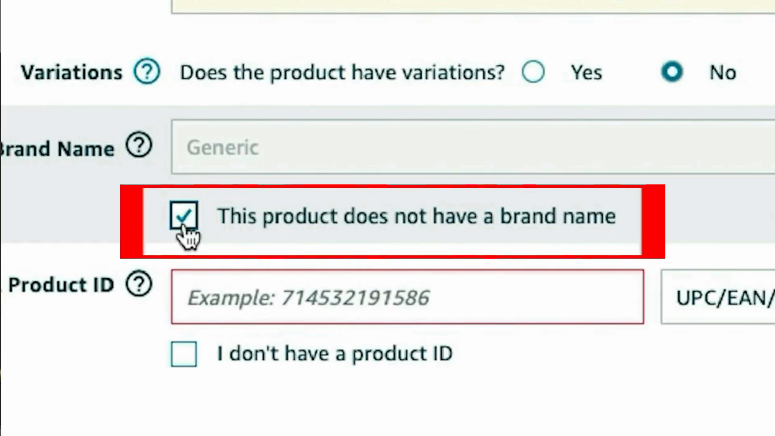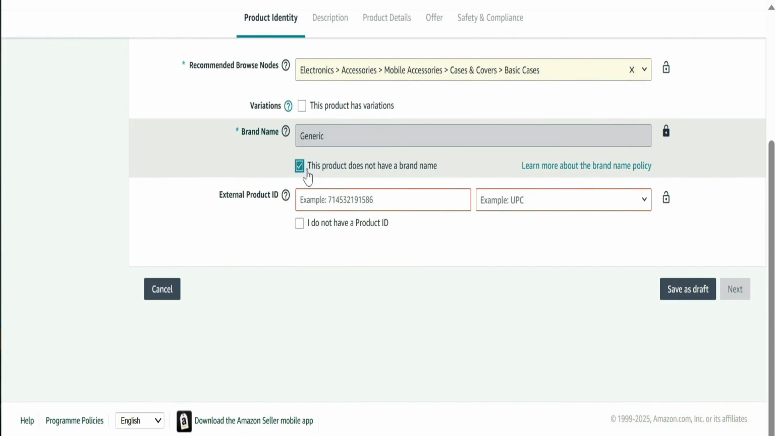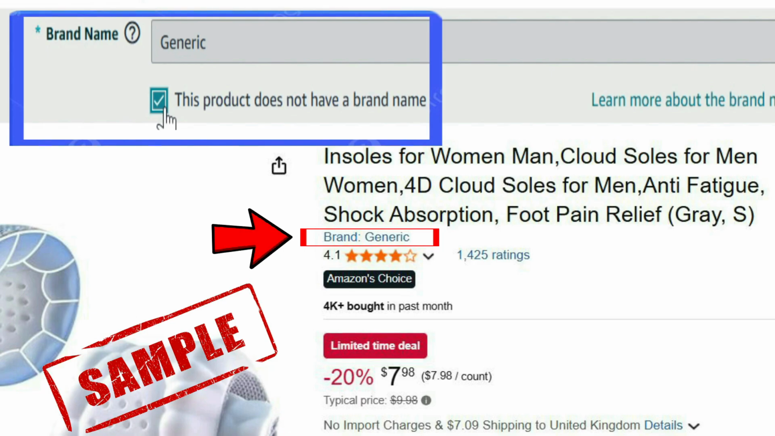If you decide not to pursue brand approval, you can check the box stating, "This product does not have a brand name." However, this will list your item as generic, which I strongly advise against. Always focus on building your own brand identity. If you list your item as generic now and later want to establish a brand, you will not be able to edit that field. You would have to create a completely new listing and lose all the reviews and sales data from your existing one.